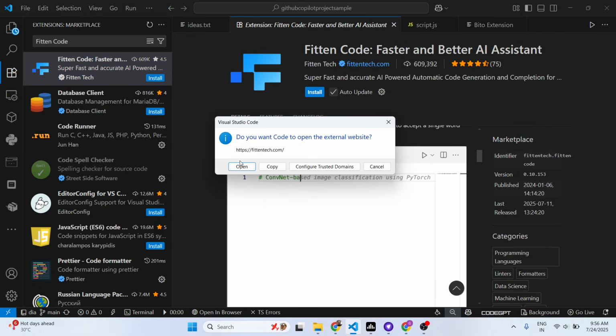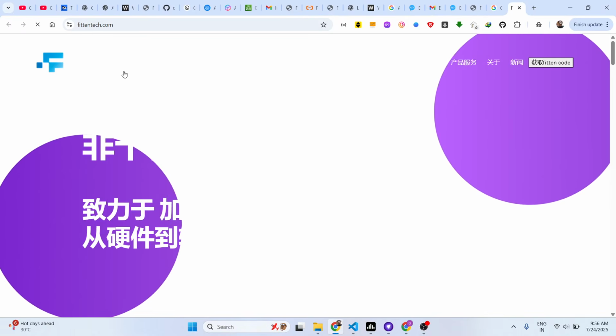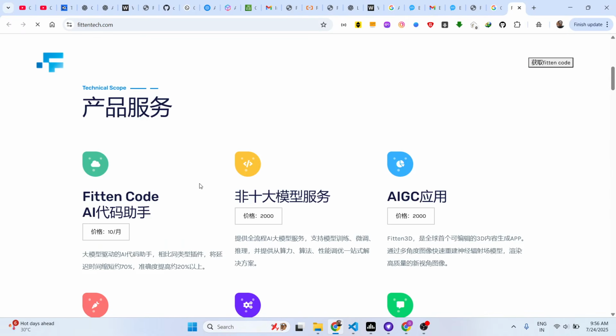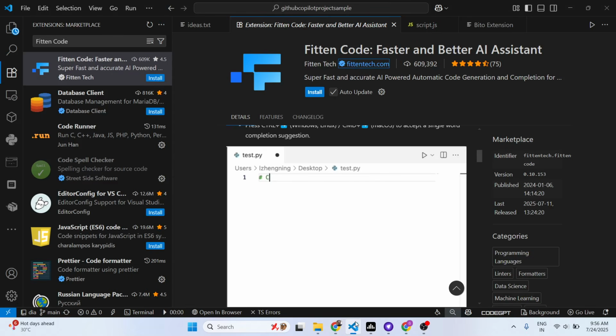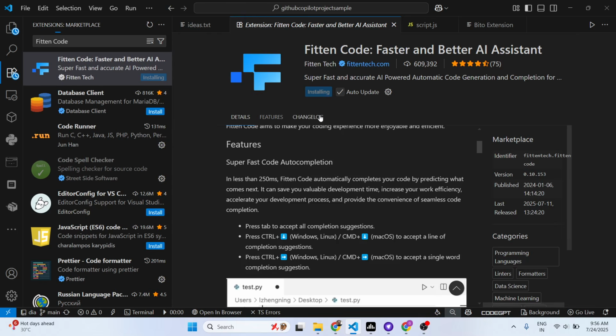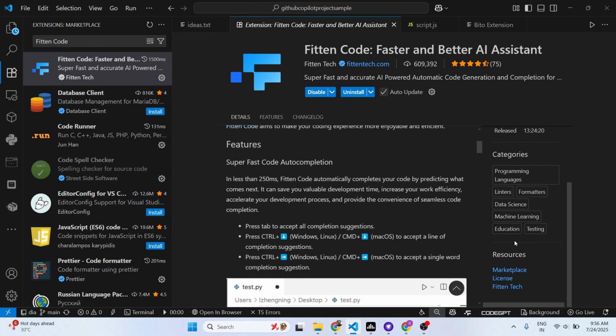And this is their official website as well, fittentech.com. It's a Chinese-based AI code assistant. As you can see, this website is in Chinese. And now to install this, simply click the install button. And as you install this, on the sidebar section, it will appear.